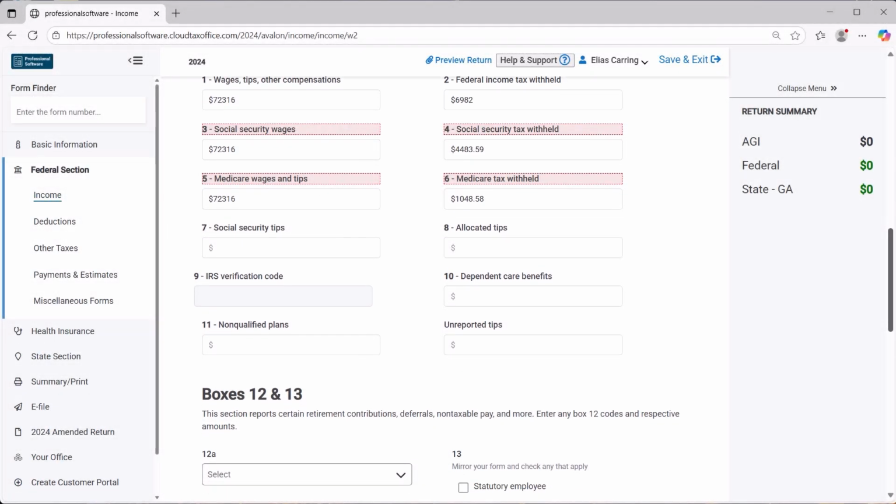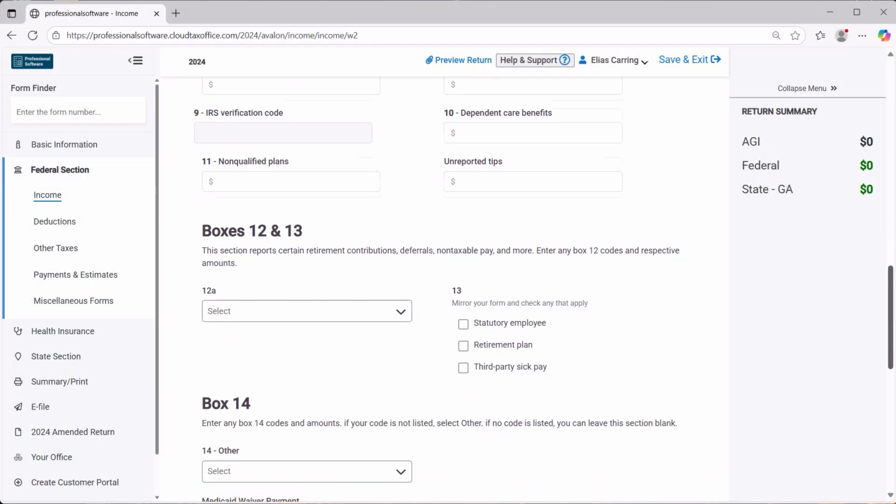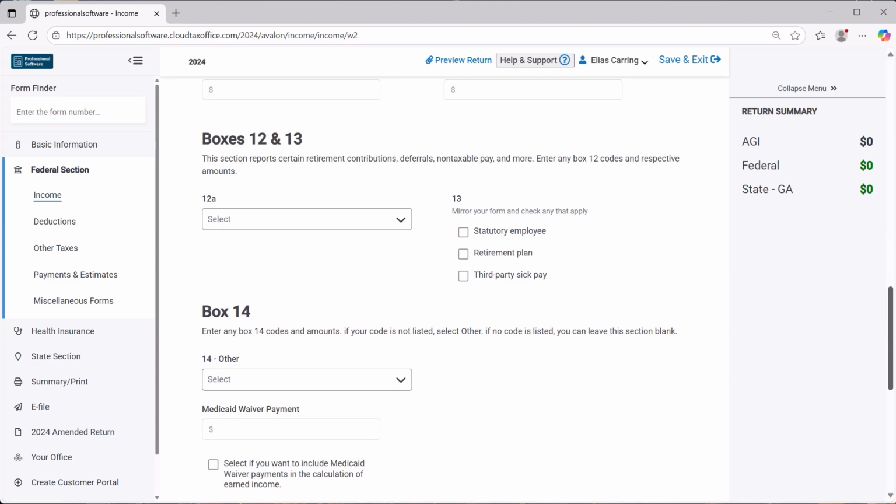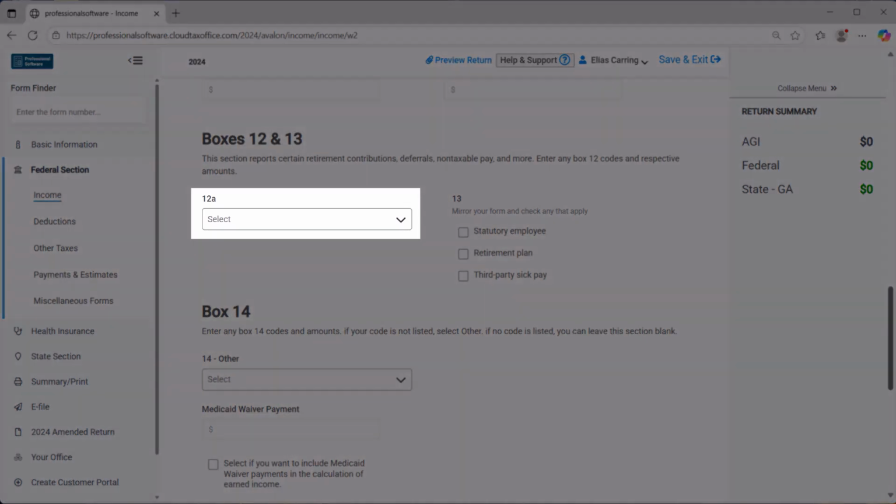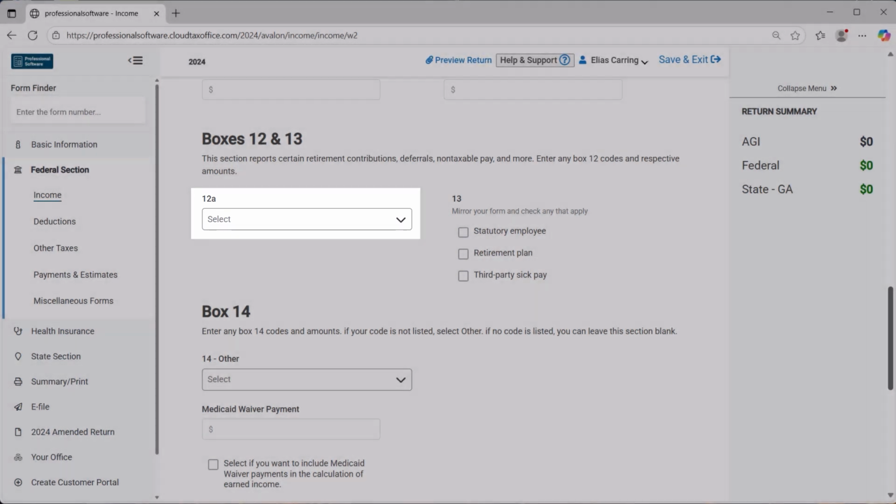Using the remaining boxes, enter any additional amounts from the W-2. This includes Box 12 and Box 14. The codes for both can be quickly added by using the code drop-downs.